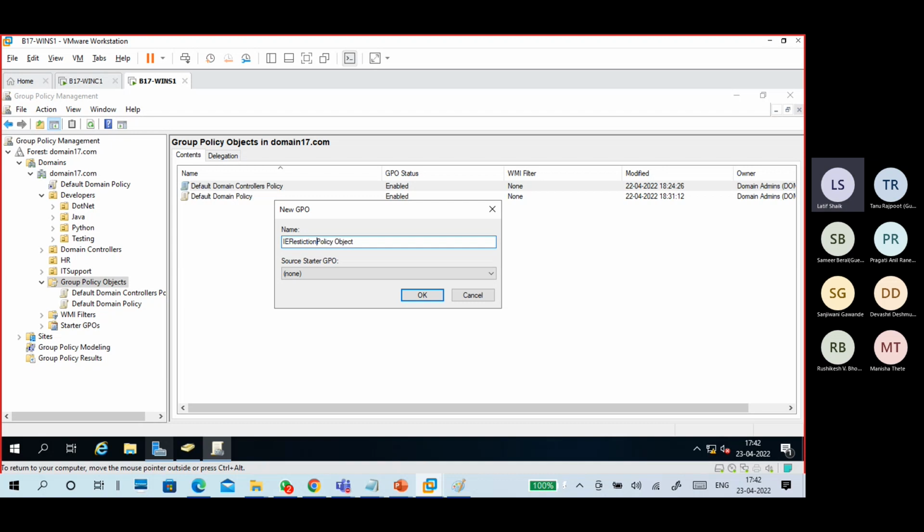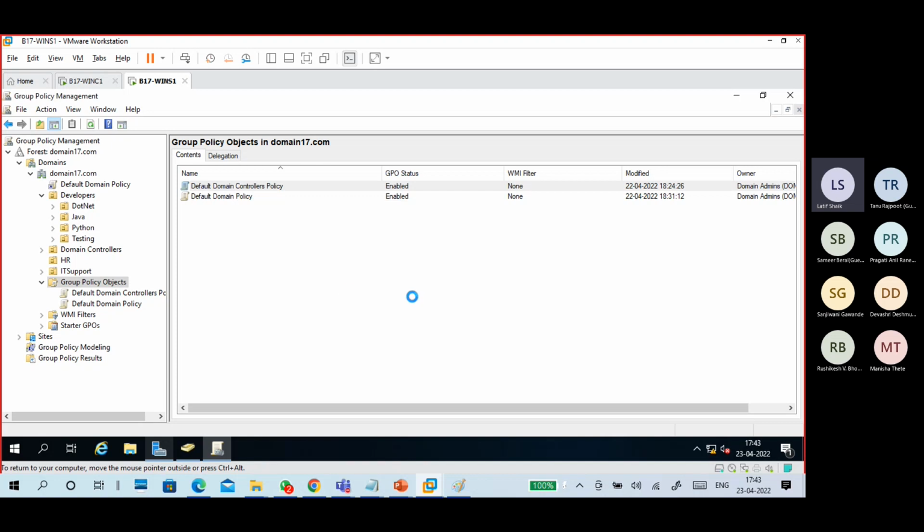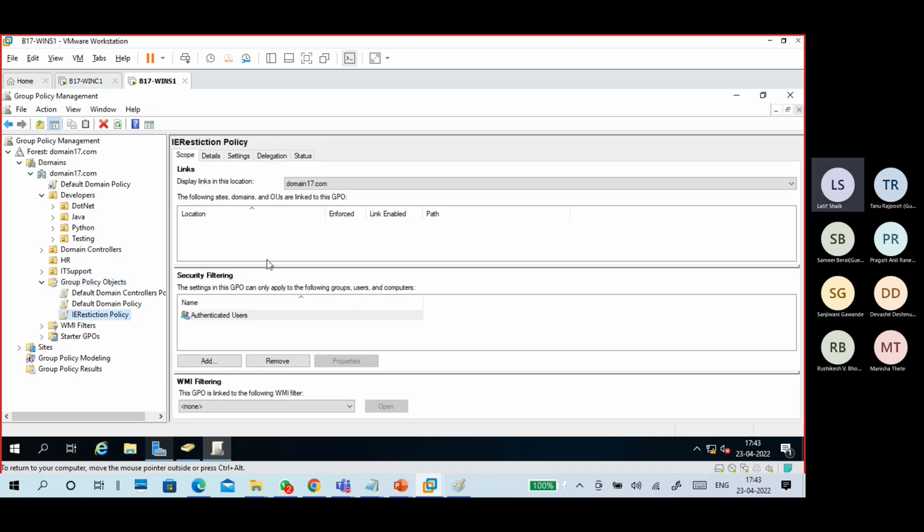restriction. Do not give some different name, guys, like 1 2 3 4 ABCD. If you give, you don't know what you have done. Okay, it's just a name only. This is a GPO object only. It is just a new object. Okay, just a name only. It does not contain anything.